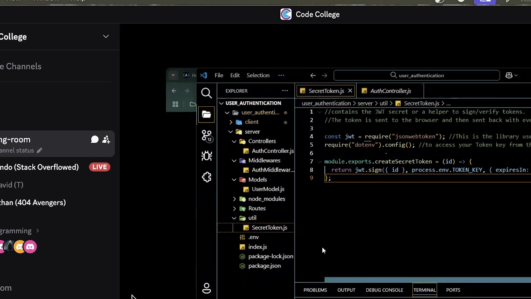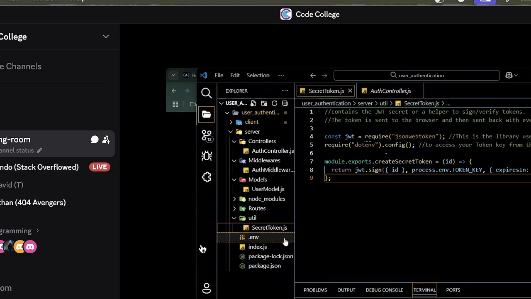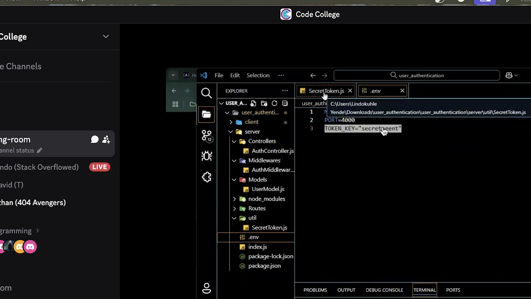So then if we go into our ENV, we can see where we're connecting to our database, and then we can see the port we're running on, and then we can see our token key is where we're defining it in the ENV, and we're putting it to a secret.